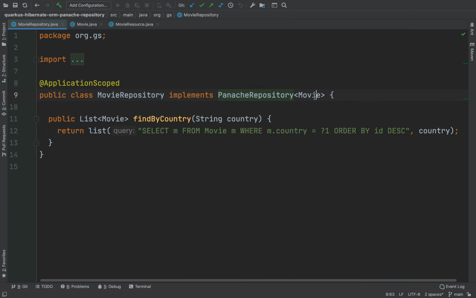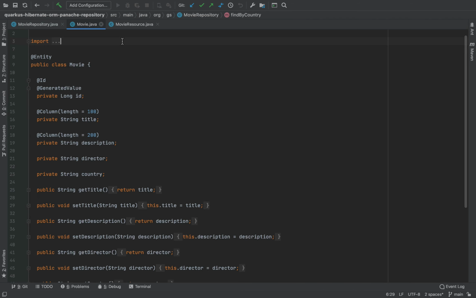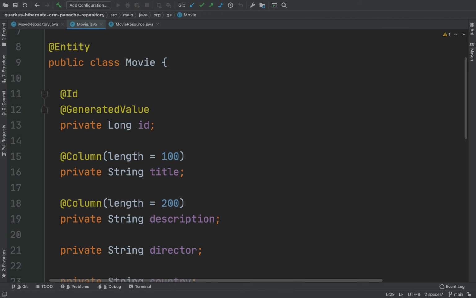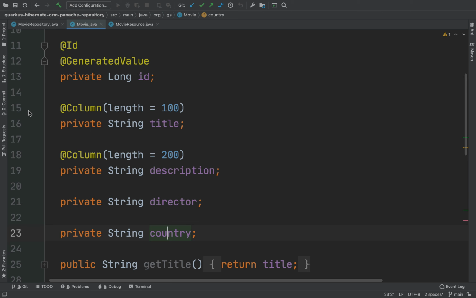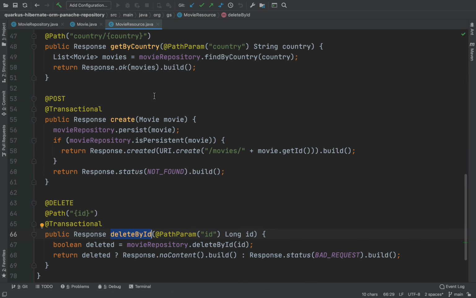My movie resource uses the movie repository. It's a Panache repository in order to manage a movie entity. And of course I have my movie entity. It's a JPA entity with an ID, title, description, director and country.